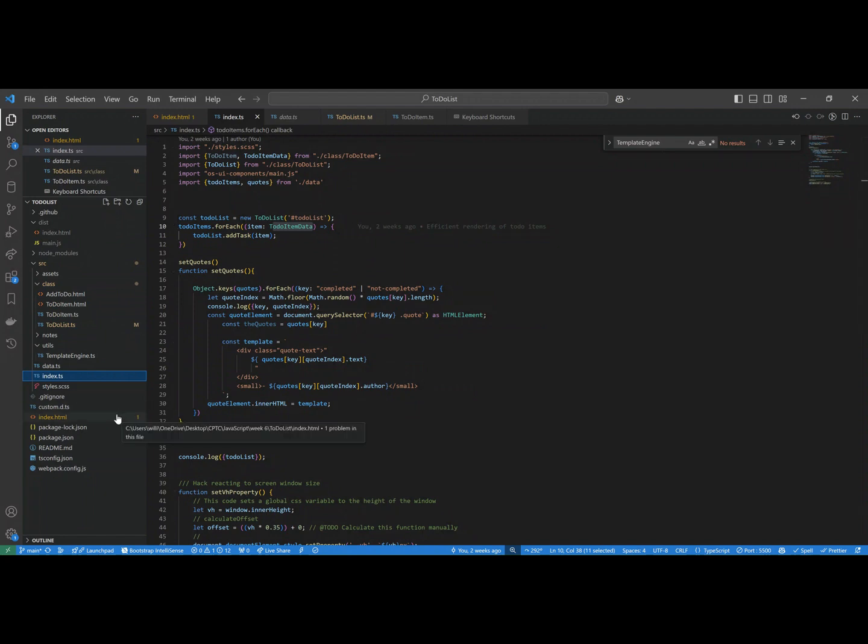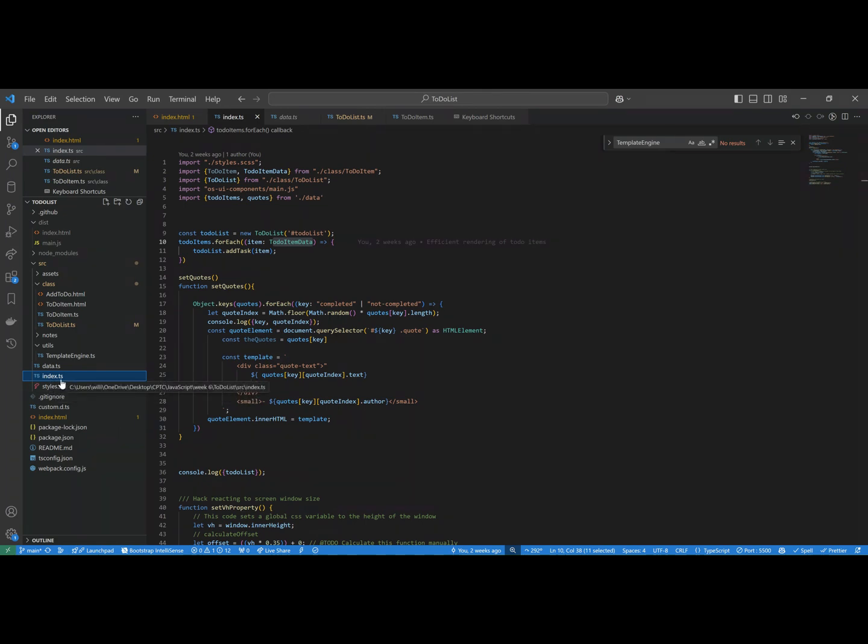So now that you've seen what the index HTML looks like and the data, you can see the client code, which is the index TS file. And really all you need to see that's relevant to the to-do list is these lines right here, where we get the data and we create an instance of a to-do list, and we use that to-do list to add tasks. And so this item is one of those to-do item data that I just showed you.